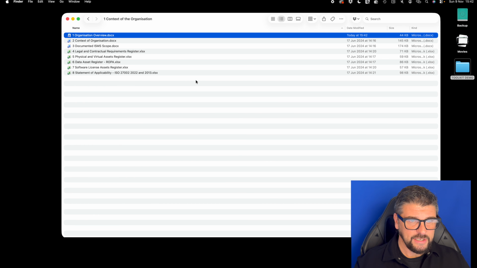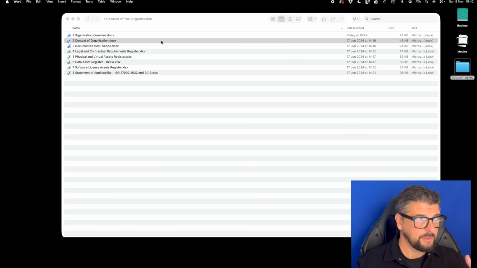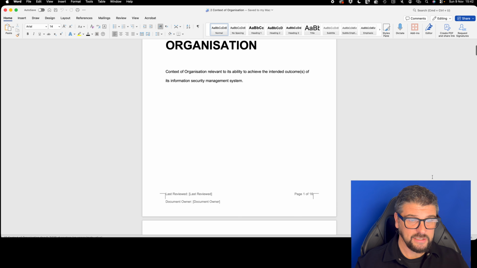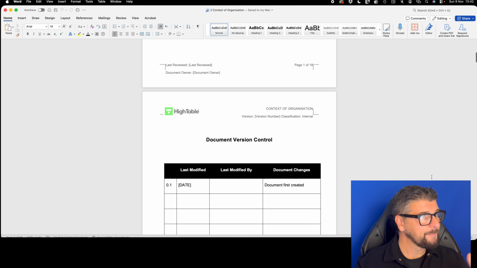The context of organization document. The context of organization document is looking at the internal issues, the external issues that can affect our organization, and it's looking at the interested parties that we have.